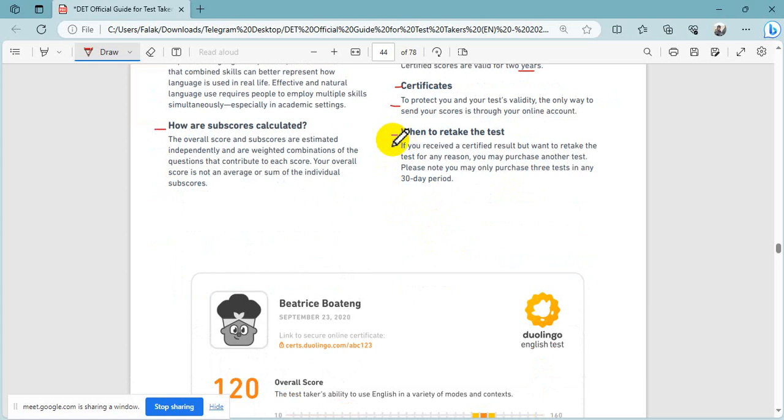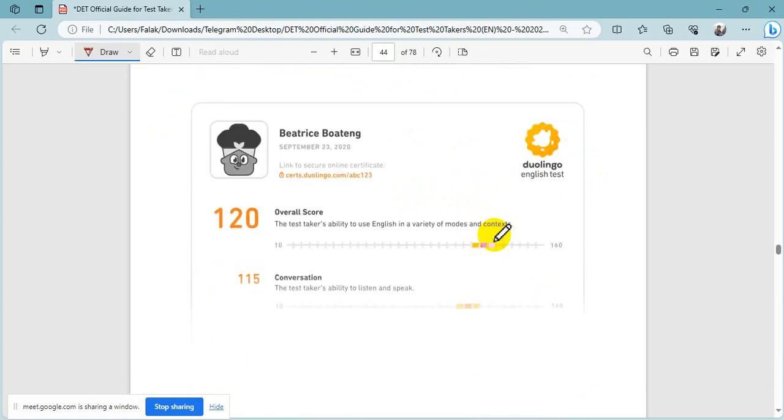When to retake the test? If you receive a certified result but want to retake the test for any reason, you may purchase another test. Please note you may only purchase 3 tests in any 30-day period. So in 1 month, you can take the test 3 times.